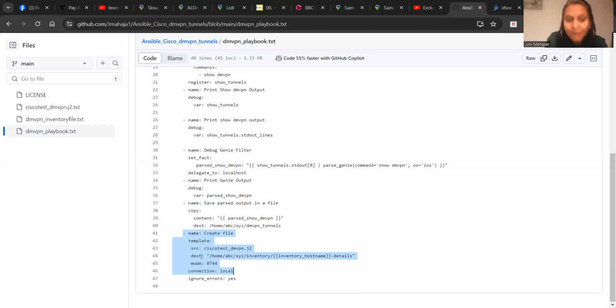And the output file, which will have all these important details, will be saved in this destination folder, which is line number 44. And because we want to read and write from it, we just want to set the mode to 0744, so we can read, write, and execute the file. And connection local and ignore errors, yes.